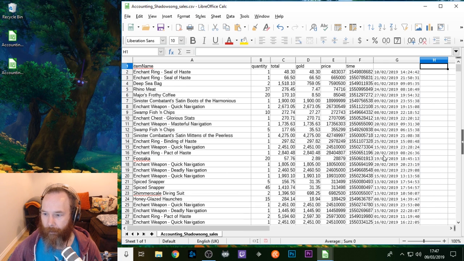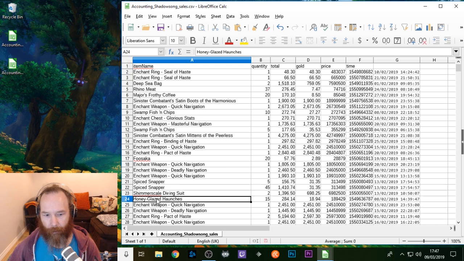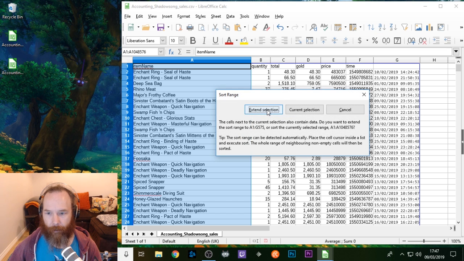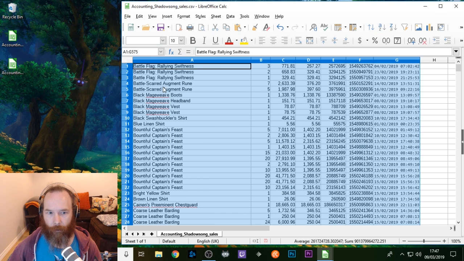And then that just leaves me time. It's not currently in time order, but the next thing I want to order is actually by item name, because I'd like to group these all into professions, and so the easiest way to do that is to look at all the different items and order them together. So we're going to select column A, and we're going to order that alphabetically. Extend selection. So again, we've lost the top bit, but that's fine.